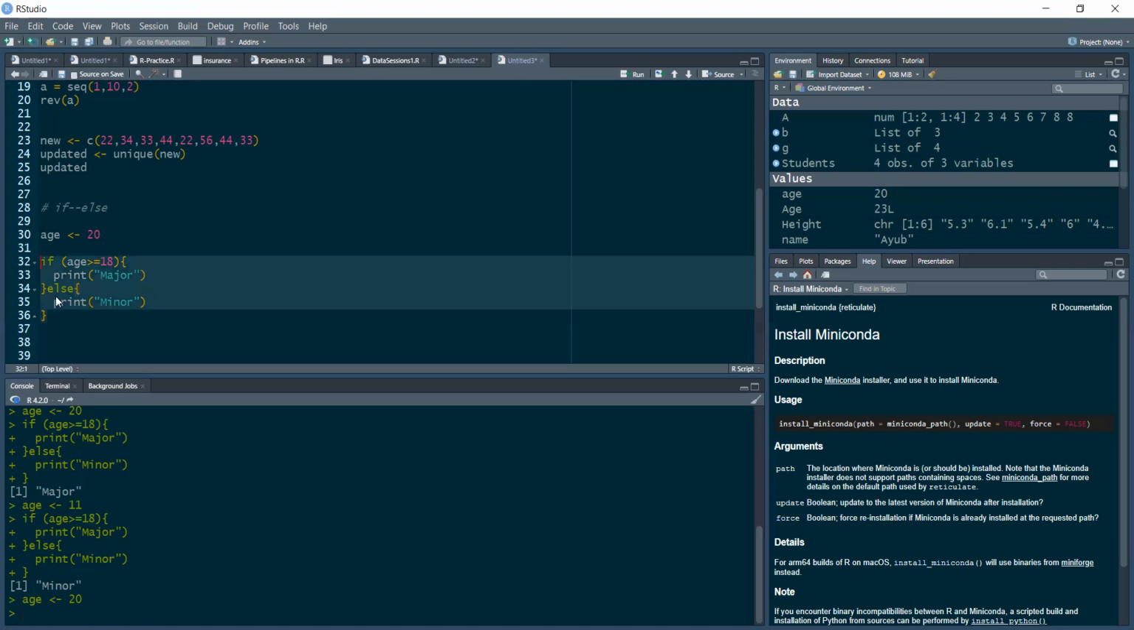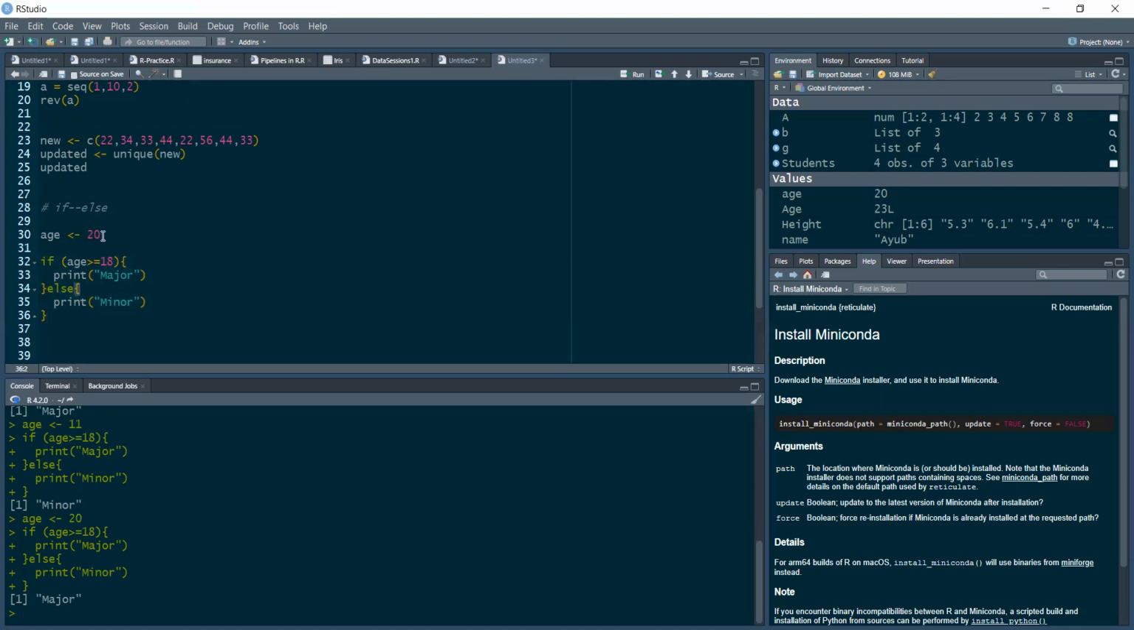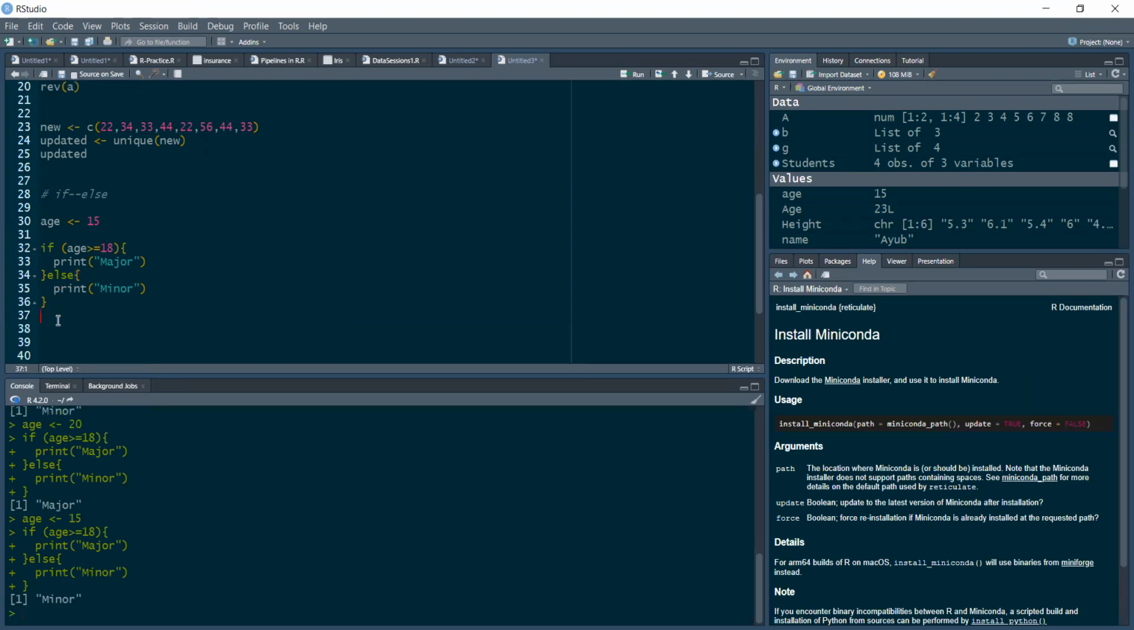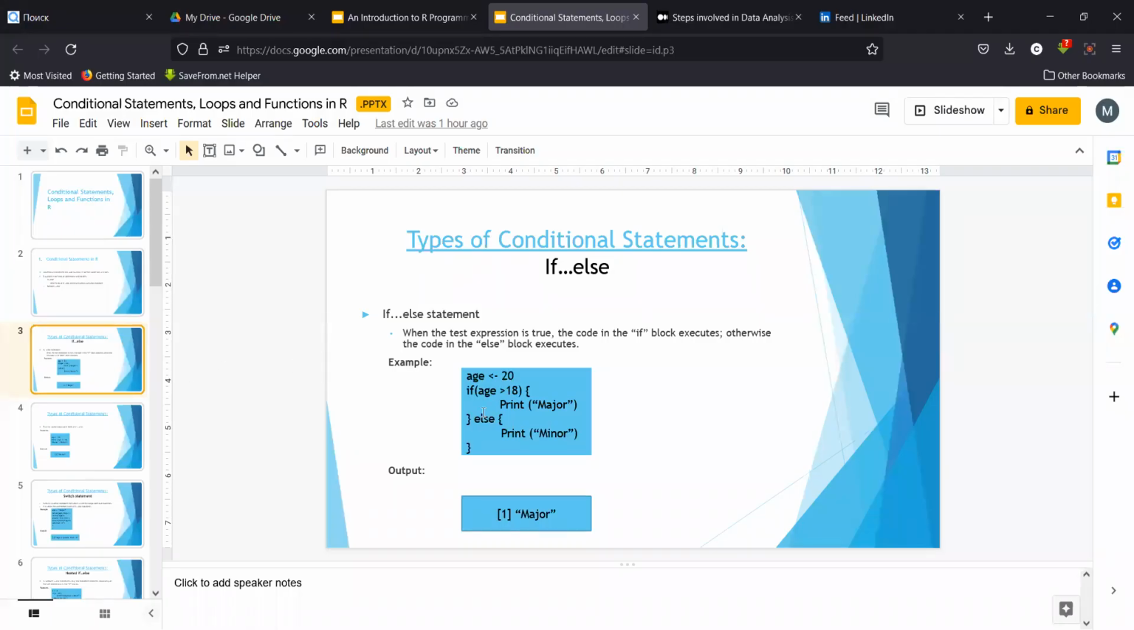I ran this, control enter. You see the result is major because I've assigned the age variable a value of 20. Now let's take, for instance, that we assign this value as 15. Let's run that, then let's run our if else statement. You can see the output now is minor. So that is how if else works. Okay, let's proceed to the next slide.